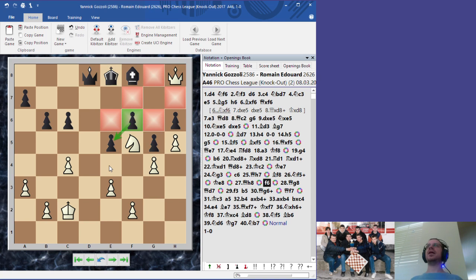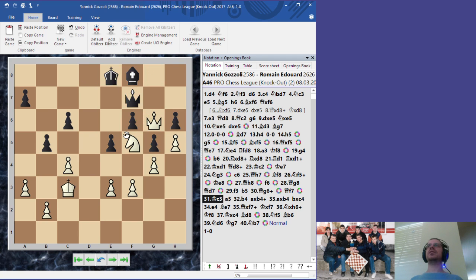Forcing f6 and weakening the light squares, and then it's just a matter of technique how to win.